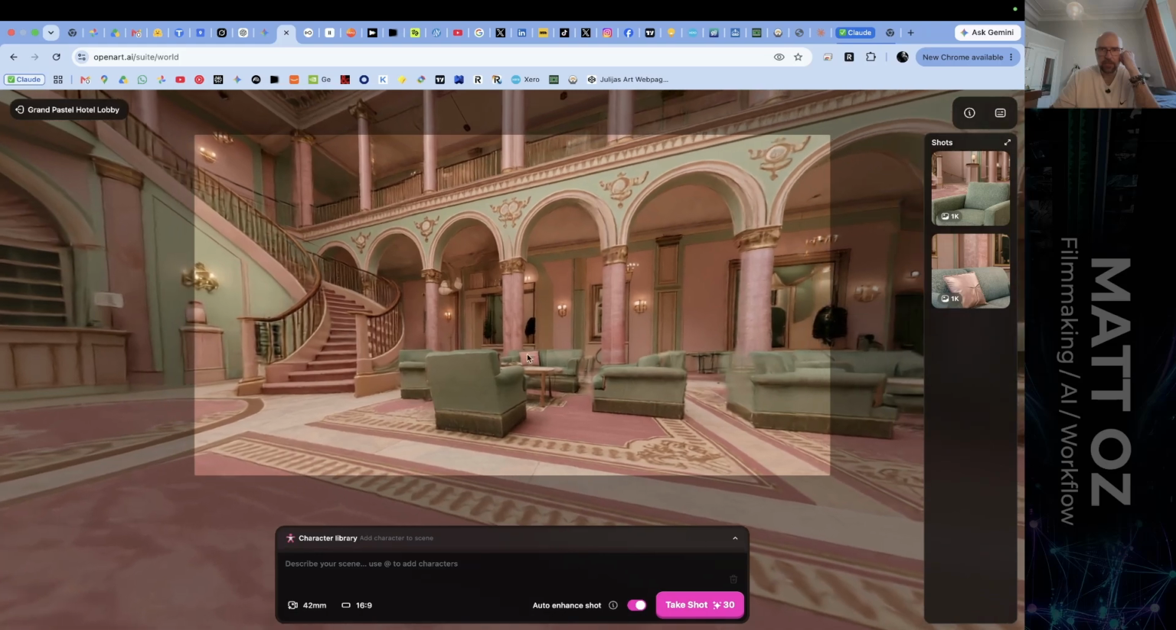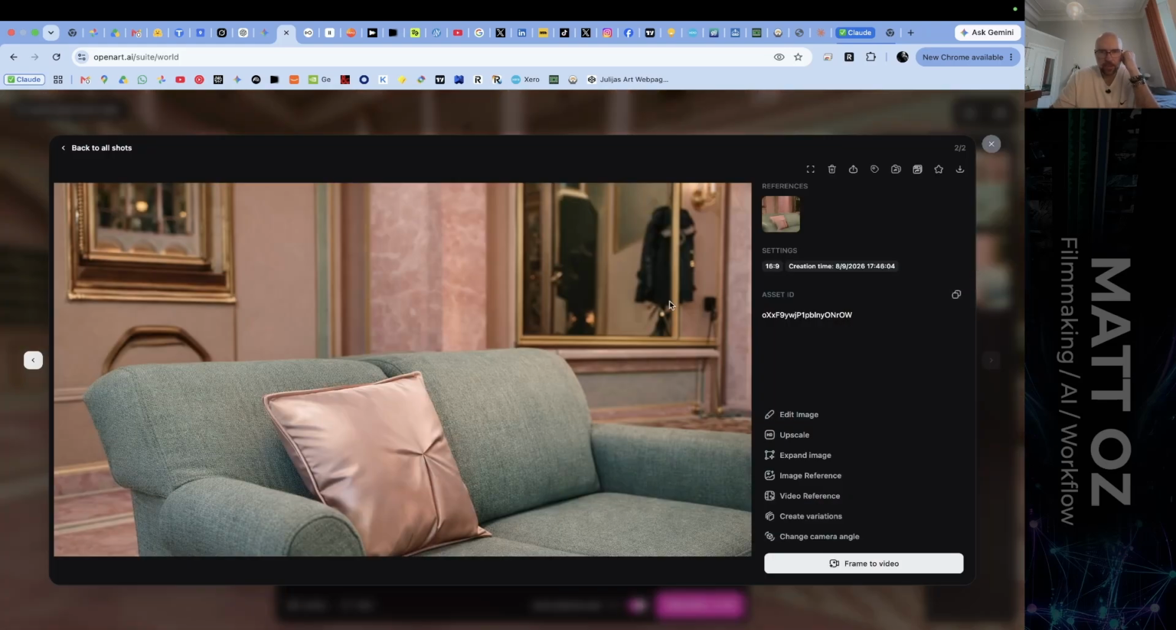Oh yeah, there's the pink pillow there. It's even got that little crease there. That's a really cool render. It's put the fabric on there and everything. So that's kind of nice. I don't mind that at all. I'm not sure what that device is there.